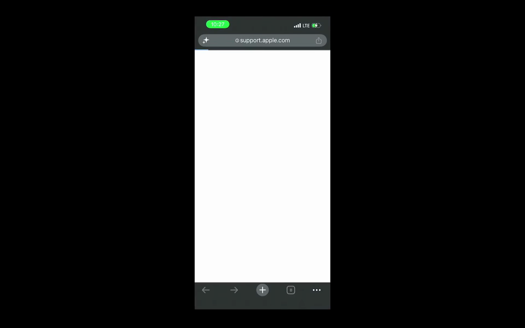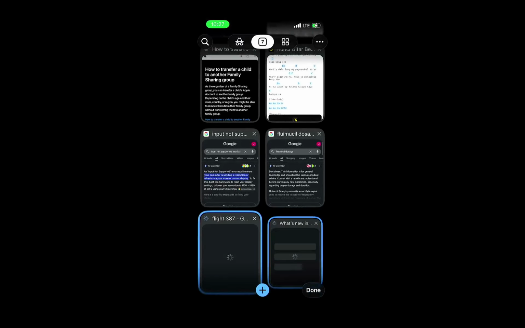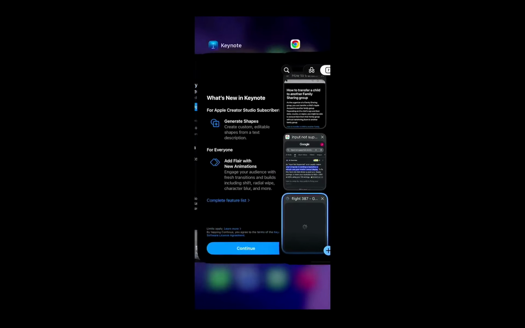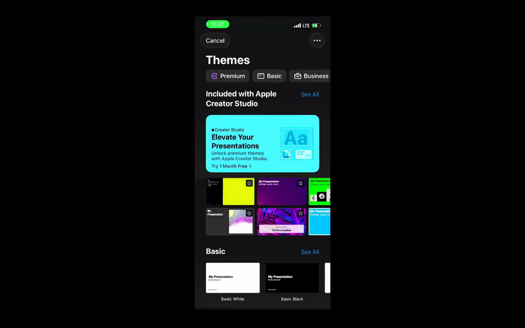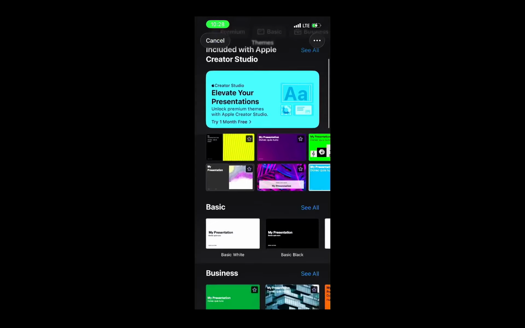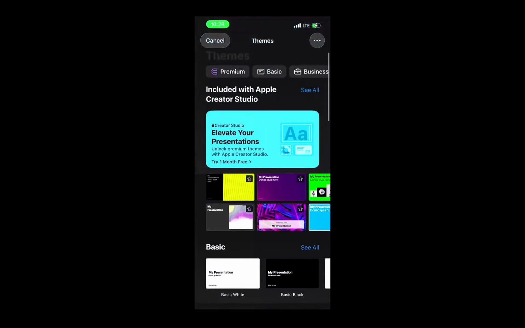Explore the user interface to familiarize yourself with the tools available. You can create new presentations or edit existing ones. This is an exciting moment as you now have the ability to bring your ideas to life using Keynote's powerful features. Remember, you can always refer back to this video if you need help or a quick refresher on the download process.